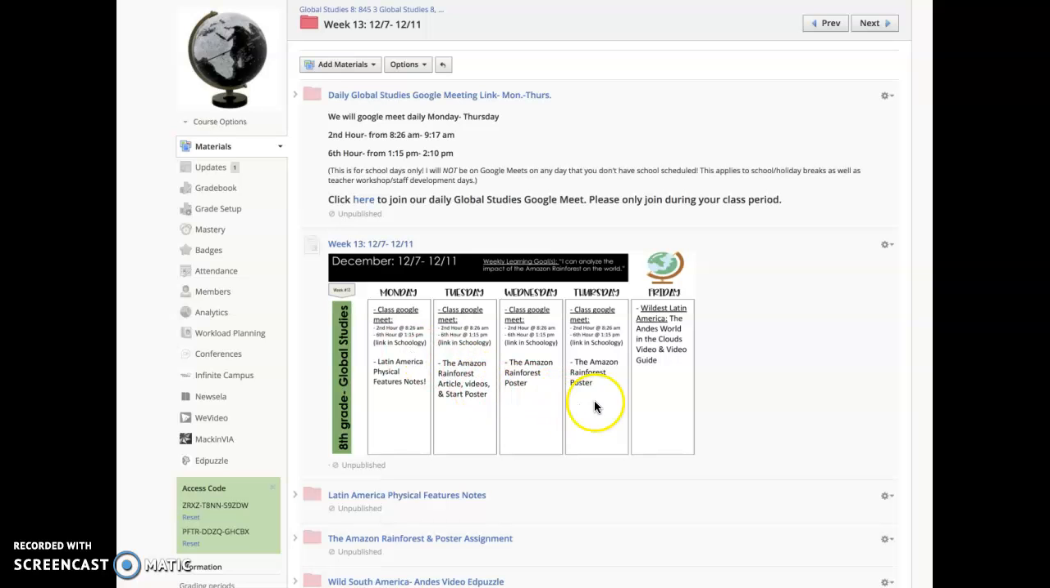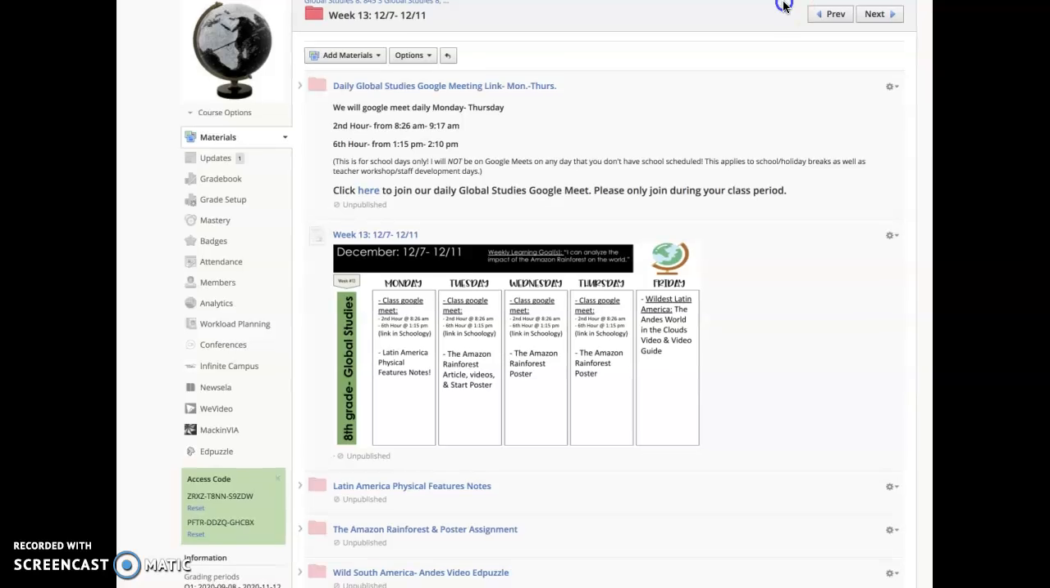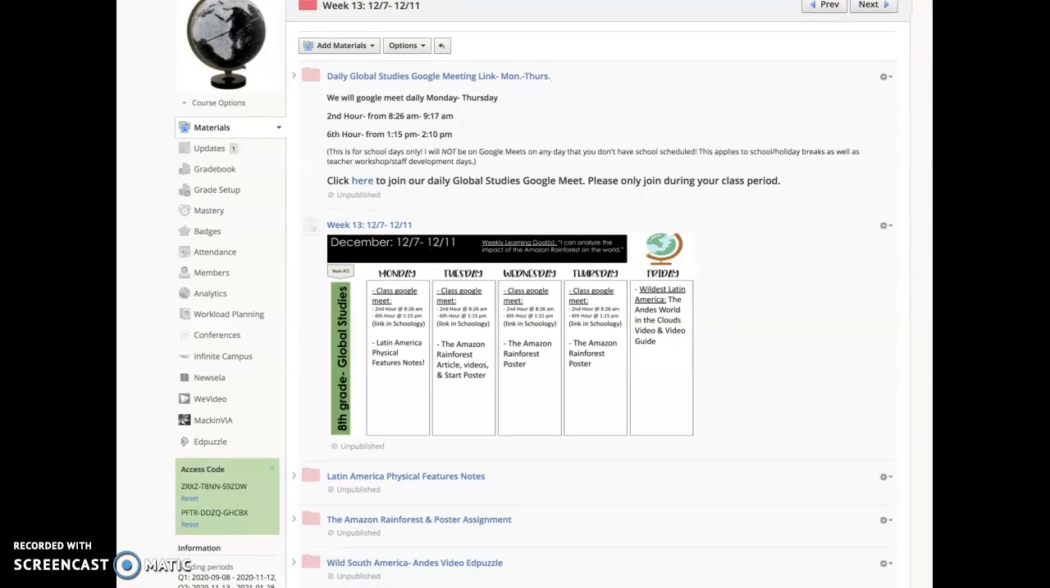And that's why I give you kind of extra time for your poster, because you might have to come back to this if you didn't get it done. Okay. And then on Friday, we're just doing an Ed Puzzle. The Ed Puzzle is called Wild South America and the Andes. So it's looking specifically at life for animals, basically, in the Andes and some of the different physical features.